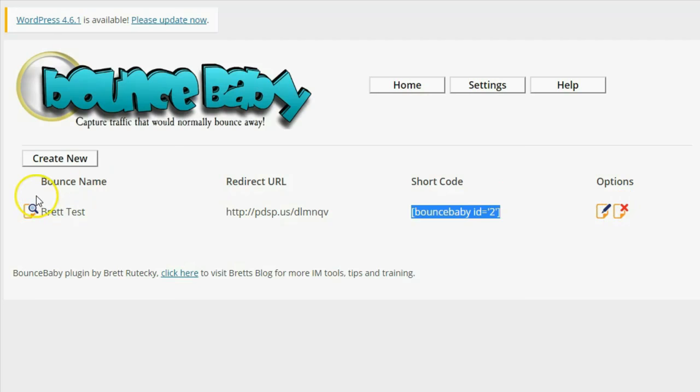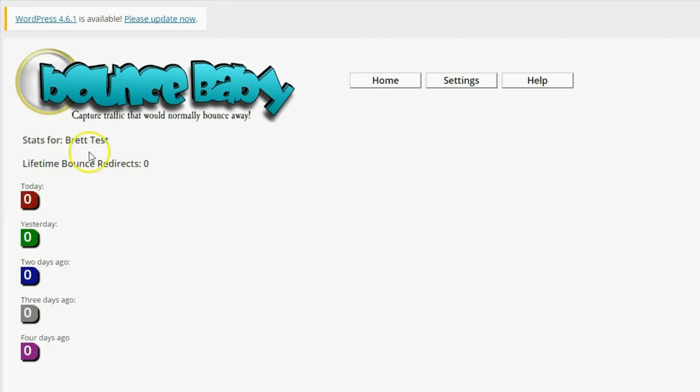Finally, BounceBaby will track the number of people that trigger your bounce. If you want to go ahead and see the statistics on that, simply click on the stats button. It will show you the name of the bounce that you're looking at the stats for, the lifetime redirects, and also daily stats for the last 5 days. Of course, I just created this bounce, so there are no stats showing right now.